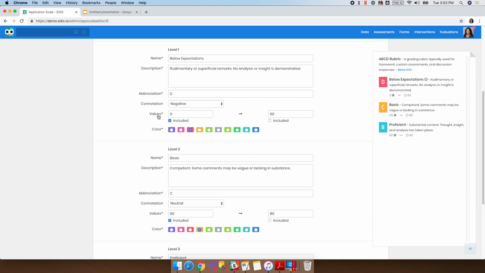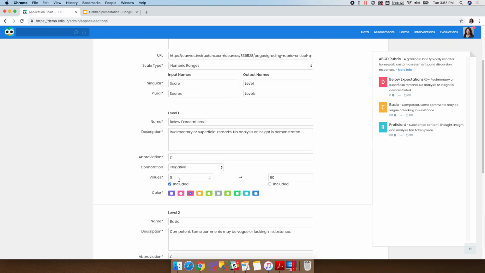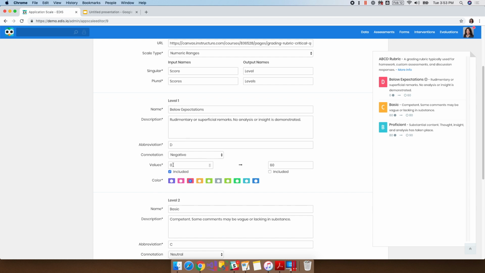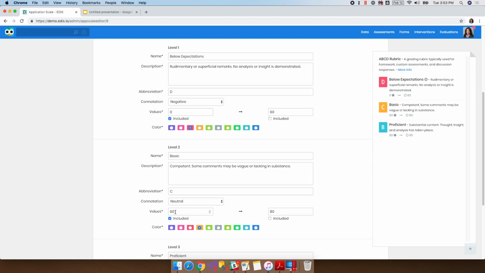So obviously, because I said that I'm going to use numeric ranges, I have range values that I need to set, right? So in this particular case, below expectations is from 0 to 60, right? And the 0 is included. But if somebody gets a 60, I don't want them to be below expectations. I probably want them to be basic. So that's why you see that the 60 is included on the next segment.